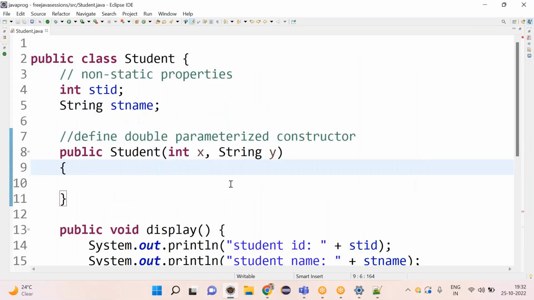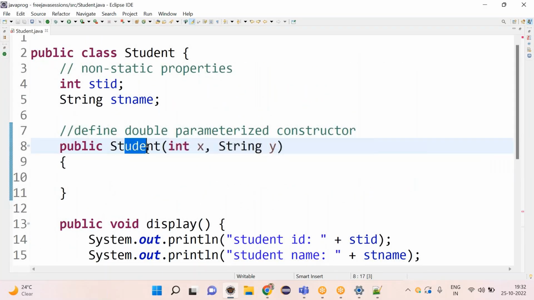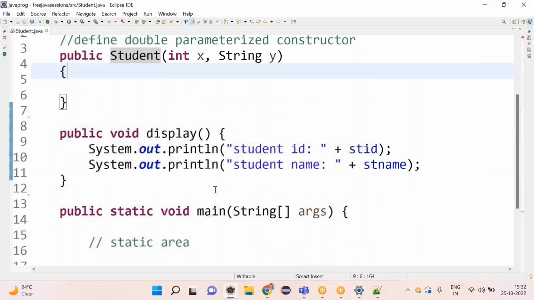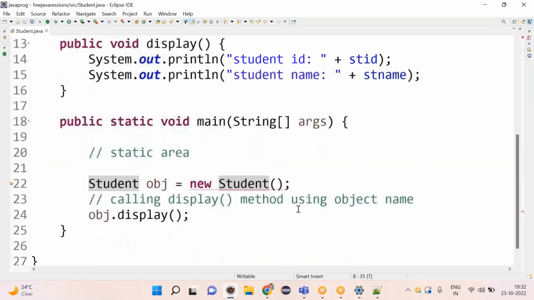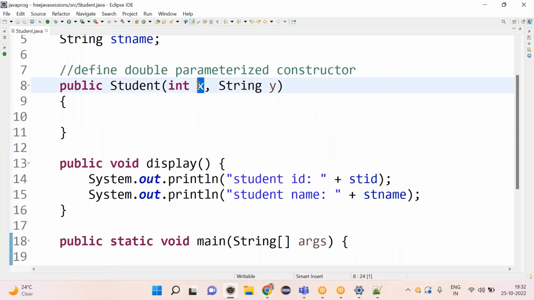If you want to create the object using this double parameterized constructor, it is expecting the first argument as integer type and the second argument as string type, so accordingly you have to pass. For example, 100 I am passing, which is of integer type, and Rama. 100 is expected as the student ID, and Rama is expected as the student name. So this 100 will go and be stored inside x, and Rama will come and be stored inside y.